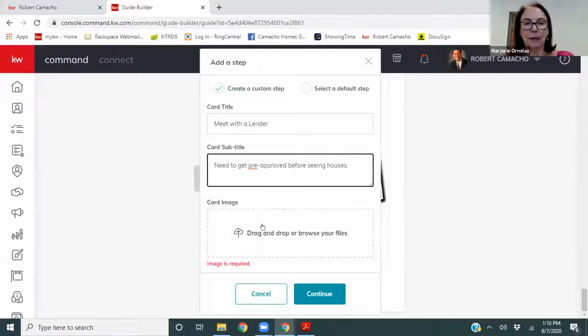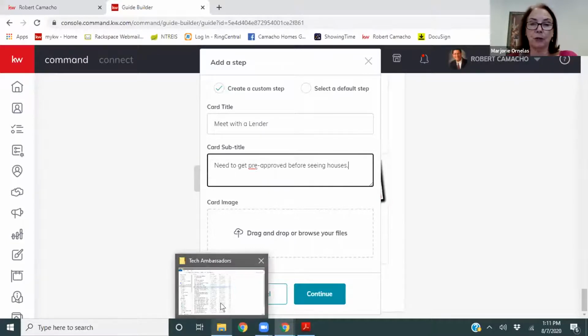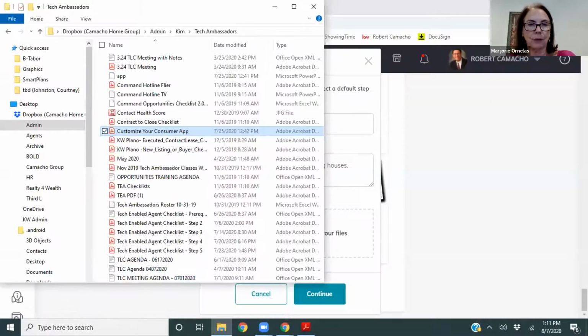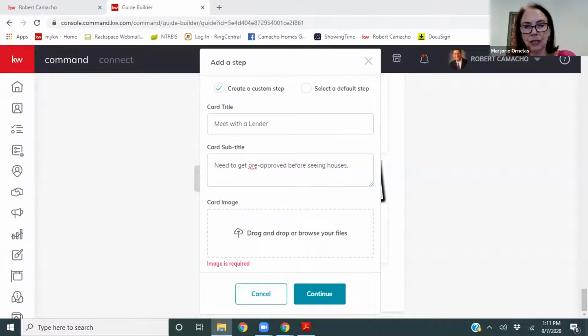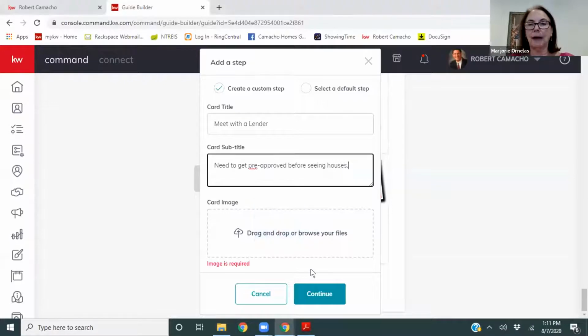And then down below, you have the opportunity to put in a picture. Maybe you have a picture of a favorite lender, or a picture of somebody having a conversation. Whatever it is you want to do, you can browse and put it in there. You would have to put an image in there in order to get through this next step. And once that's done, you would hit continue, and that gives you the opportunity to then put the steps for the pre-approval in. So I think, Kim, you have some.